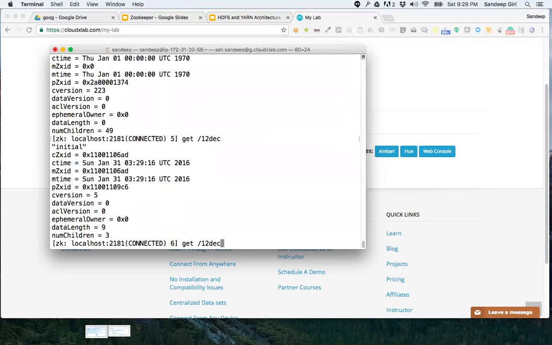Everybody clear? So we use the ls command to see the children of a node, and we use the get command to get the data from the node. When we say node here, it means the conceptual thing, not a physical computer. We are talking about something called a Z node. The way we have folders, similarly Z nodes. So slash is a Z node, slash contains 12 December, and 12 December contains student and so on. Yes, everybody is with me?